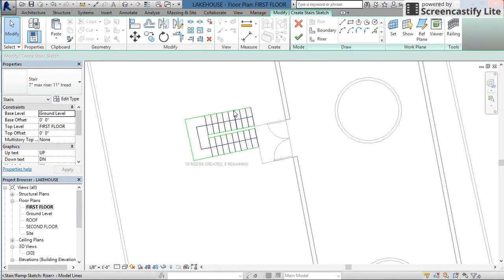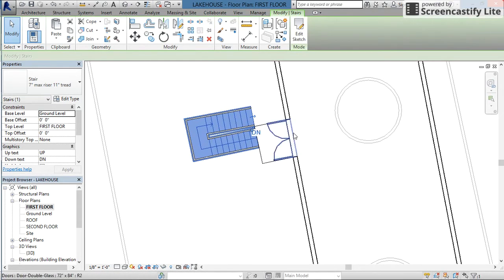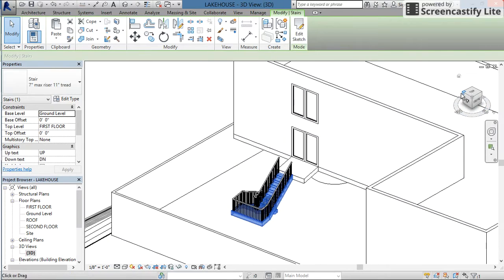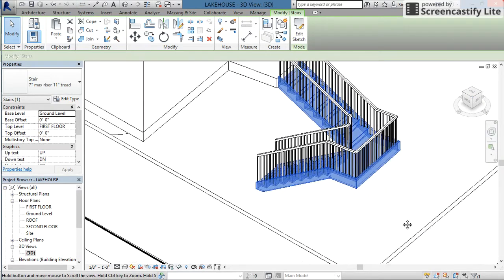So this should be ground level, and then up here should be to my first floor. Let's see if it works. So we put check mark. It's going to add all the railing and stuff automatically. You can change them later. So down is going this way, which is correct. Good. All right, so let's check our 3D view. Perfect. All right. Finally, it worked first time.